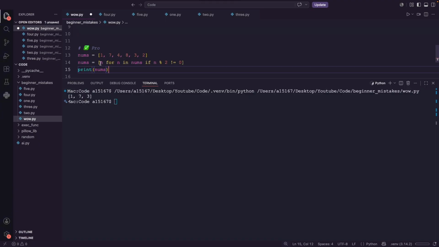Pretty simple. As you can see here, we have our output n, we have our for loop, for n in nums, and we have our if else, if n mod 2 is not equal to 0. And this just means we will only output n if n mod 2, if n is not divisible by 2. So if n is an odd number, then we will output n. And this does the exact same thing as the previous one, but it actually works.